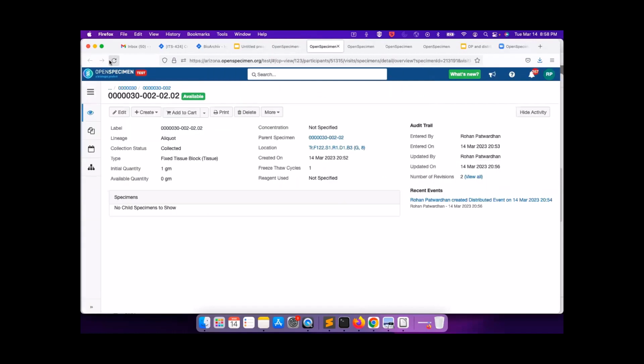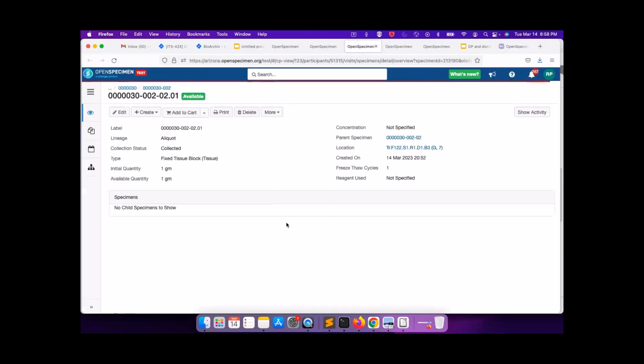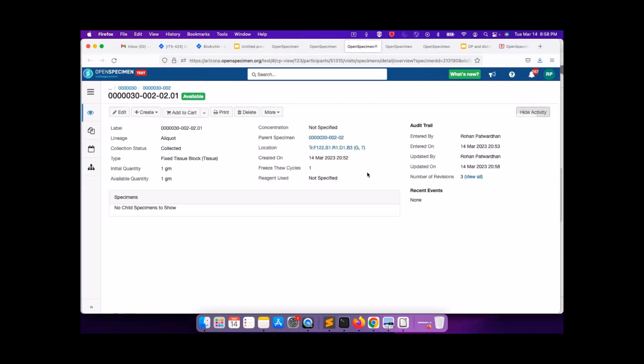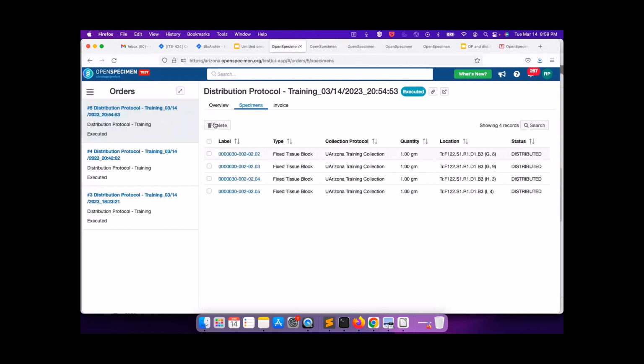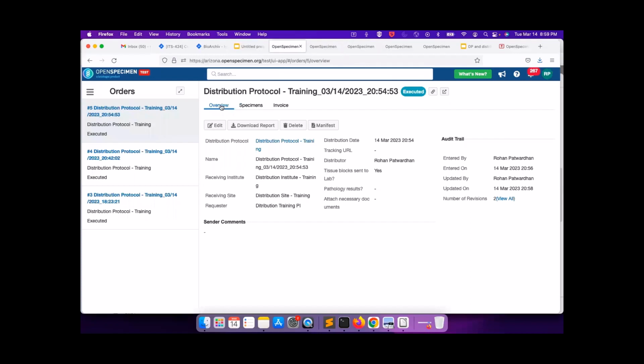Now what happens over here? See this. My available quantity is back to 1 gram. My freeze thaw cycle, which was incremented, is decremented. The location appears based on the auto location rules, and the distribution event that was added is now removed. So this is how, in case you have entered anything in error, that can be undone for a specific specimen within the order.